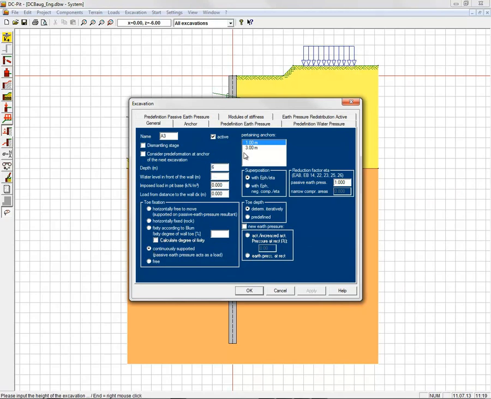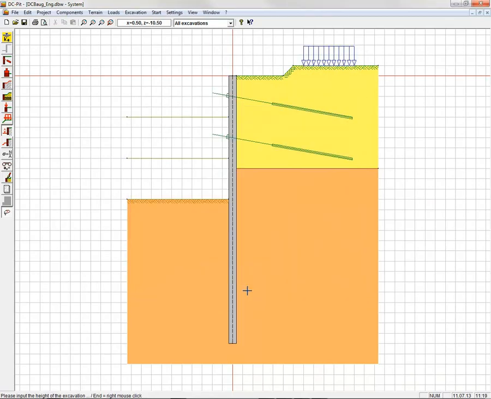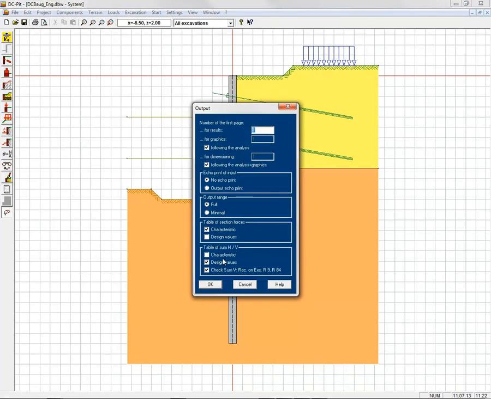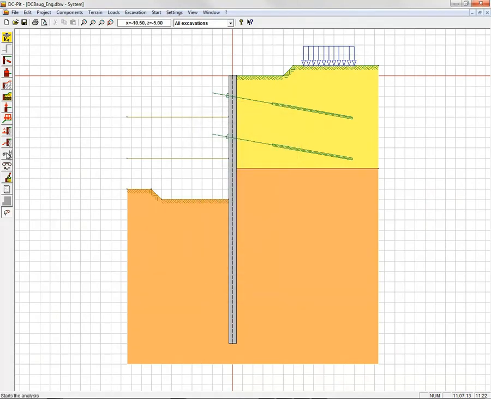Different bearing stages are possible for the wall toe, from free to fixity according to Bloom. You may define a slope in the construction pit base for every excavation stage. The equilibrium of vertical forces may be verified according to the recommendations R9 and R84 of EAB.